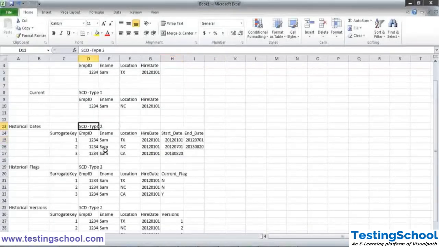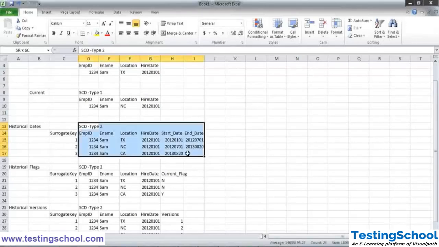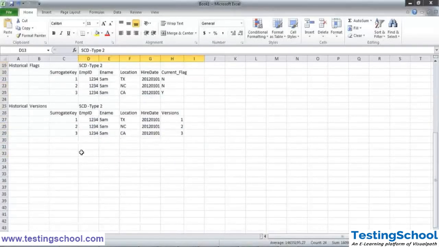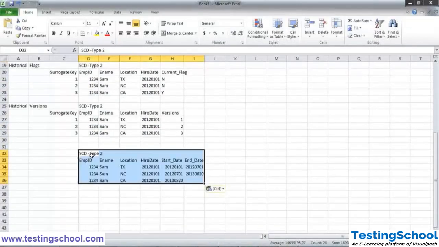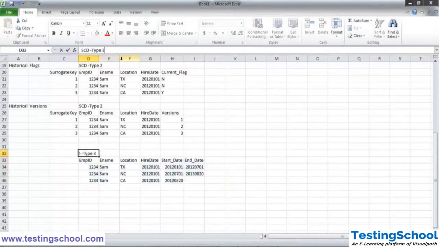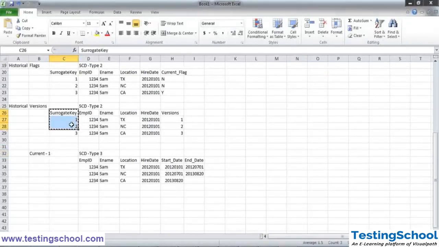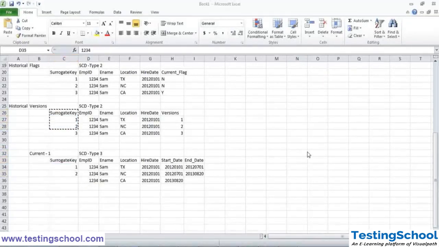Okay, now let's talk about type 3. Type 3 is nothing but current minus 1. What does that mean? At any given point of time, there will be only 2 entries. Okay, we should also have surrogate key here because we are maintaining 2 entries. So at any given point of time, you'll have only 2 entries for that particular record.